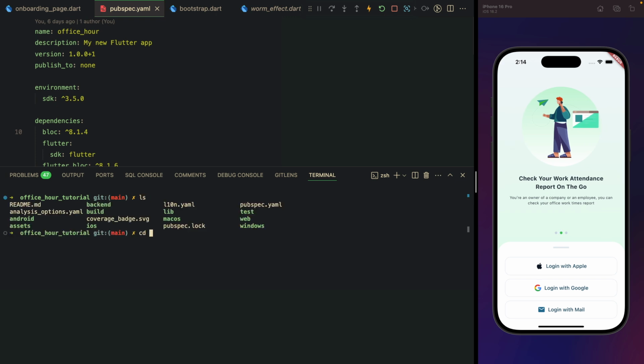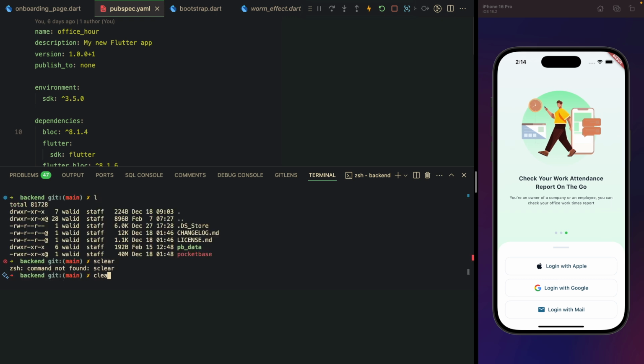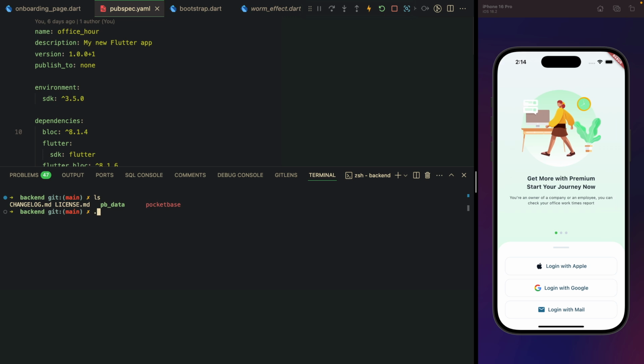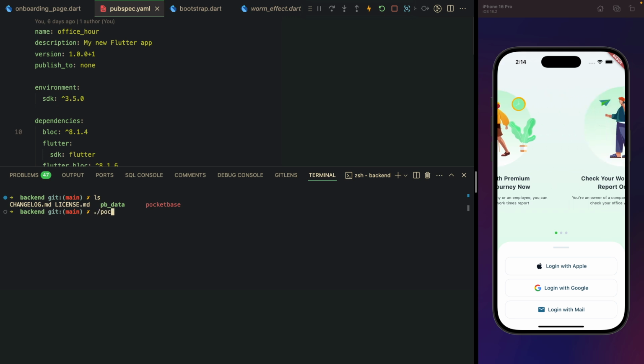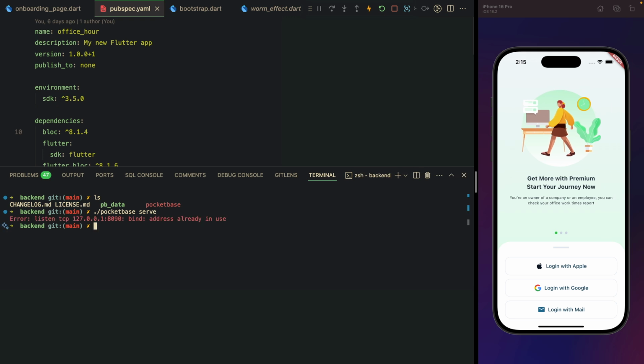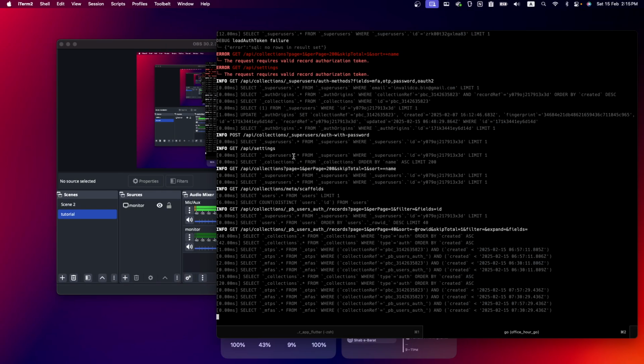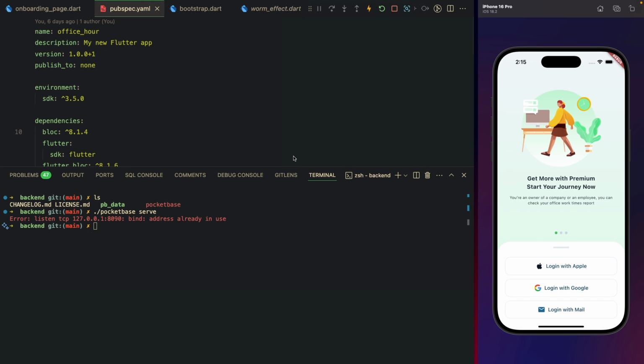We need to go to the backend folder and run the Pocketbase instance. This pocketbase serve command is mentioned in the documentation, so you definitely need to read the Pocketbase documentation. It says the address is already in use, because I have another instance using that address. Now if I run it again, it should work.